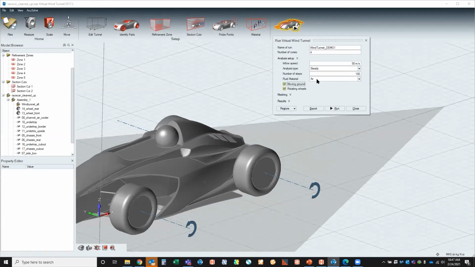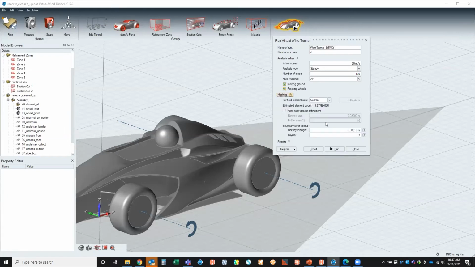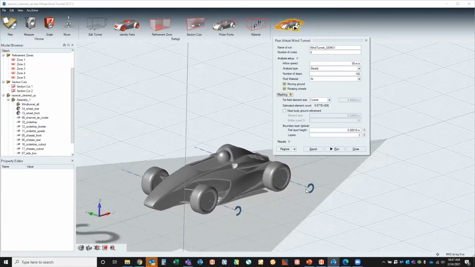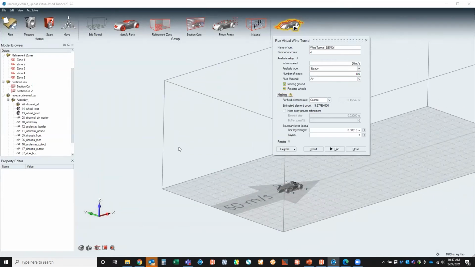We'll define our fluid material. We do want our ground to be moving and our wheels to rotate, which we've defined using this tool up here. And then here we can choose our mesh size. So the far field element size is going to be your elements way out here outside of those refinement zones that we've created earlier. By default, Virtual Wind Tunnel gives us these 3 options: coarse, medium, or fine.